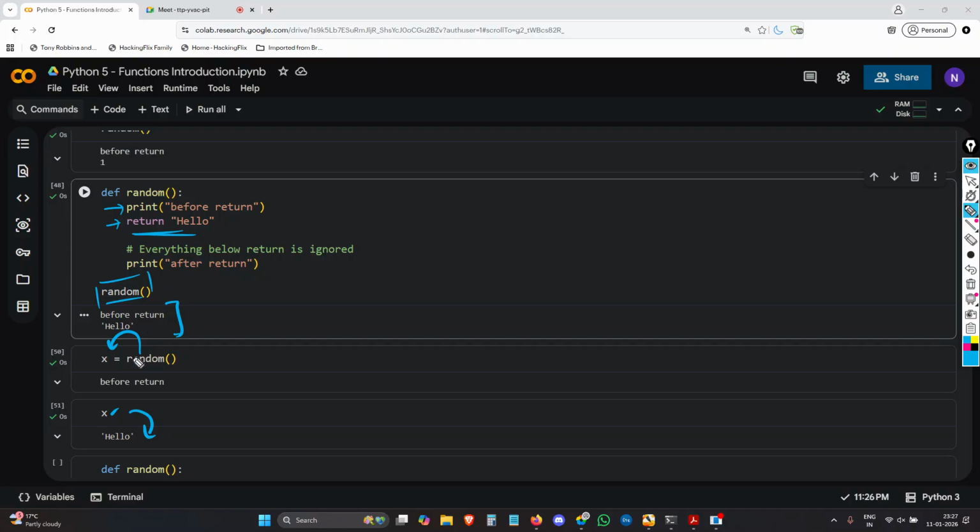Right? What is the next step? Next step, what I did was I stored whatever it gave. Because hello is not a print statement, it did not print the hello. It just stored the hello into itself, and it showed the before return. But when I'm printing this, it is showing the hello here.